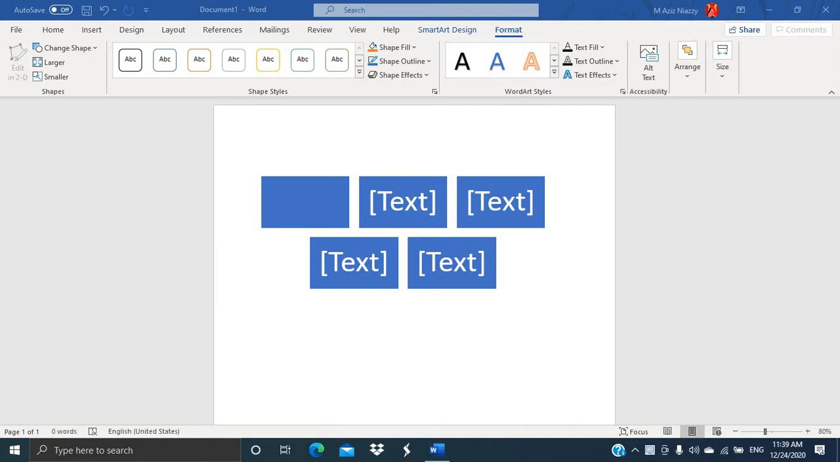Hello guys, welcome back to another video, and in this video we're going to talk about shape styles in the Format tab when you insert a SmartArt in Microsoft Word. So when you insert a SmartArt, you have two tabs, SmartArt Design tab and Format tab. And let's go to Format tab, Shape Styles group.